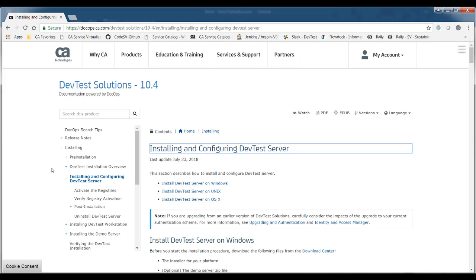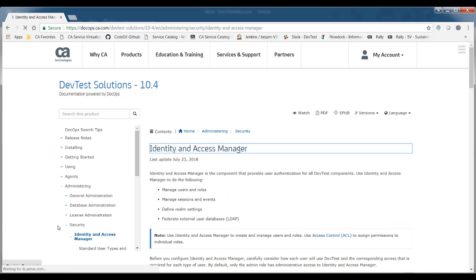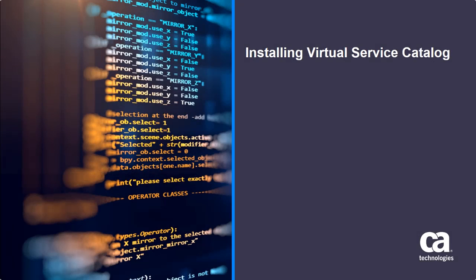And for more information about using this feature, you can either search for Identity and Access Manager here, or you can navigate to Administering and Security, and then select Identity and Access Manager. But for this video, I'm going to focus on setting up Virtual Service Catalog.